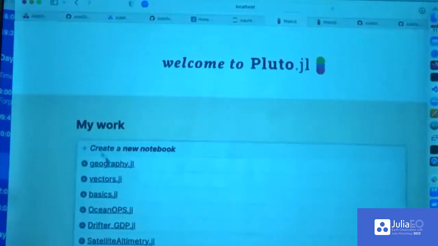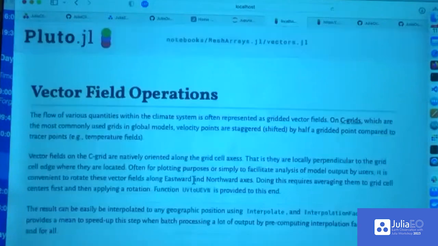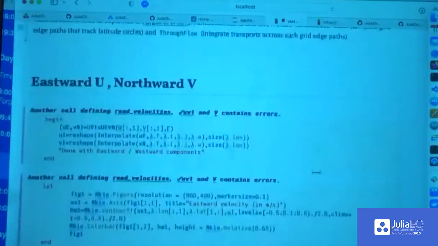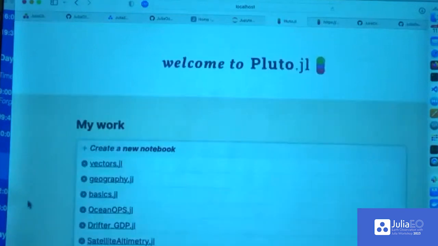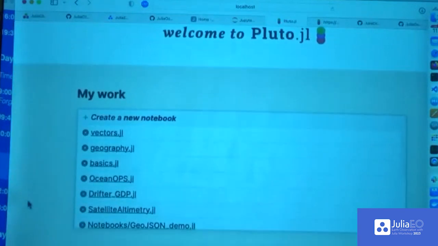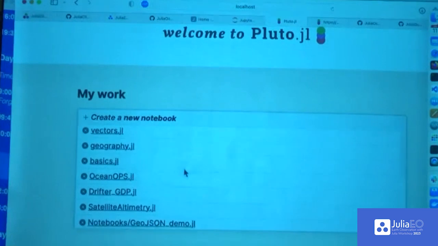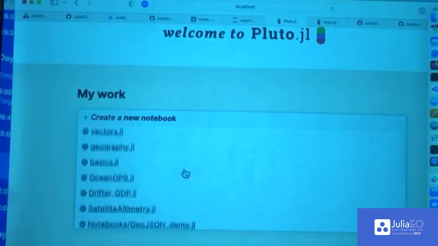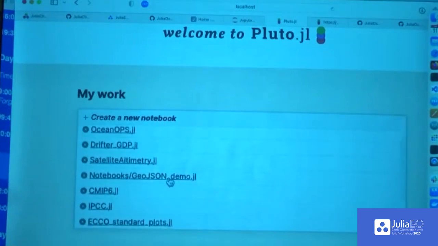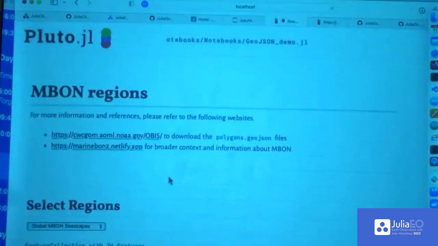So that lets us go to the vector part, which very briefly has crashed. So I'm going to go back to something else. And now to the notebook that was, what am I looking for? Yeah. I just wanted to go back to MBON.